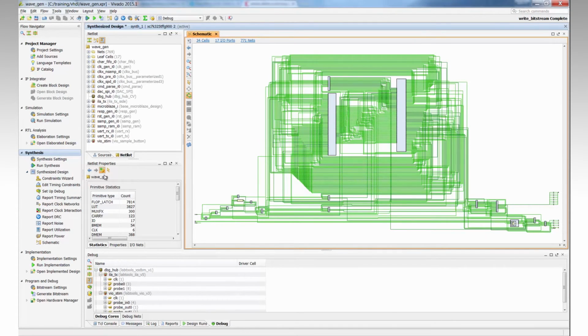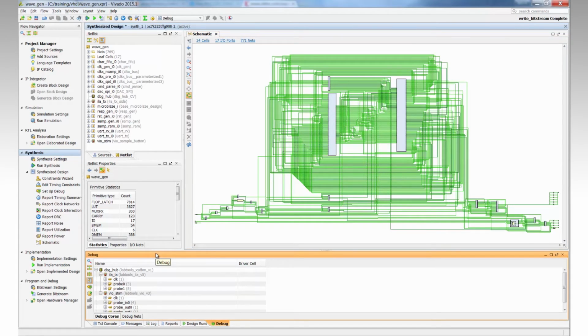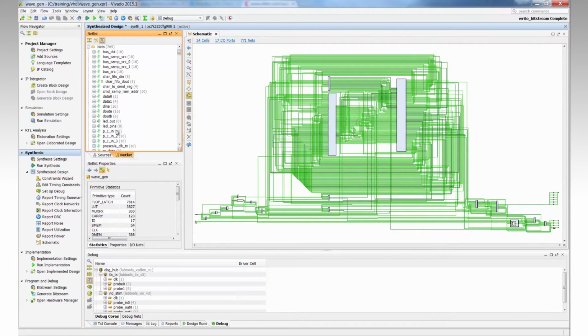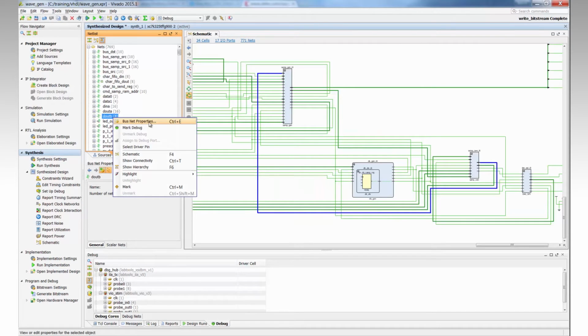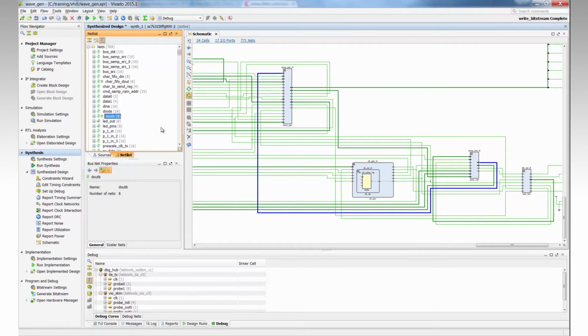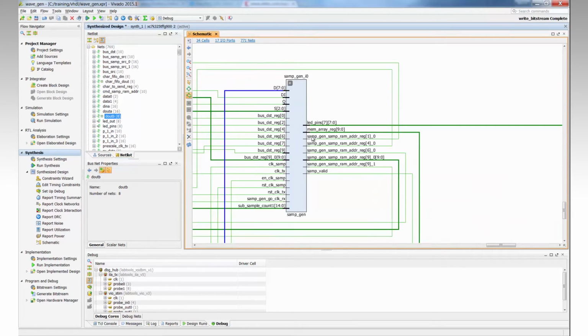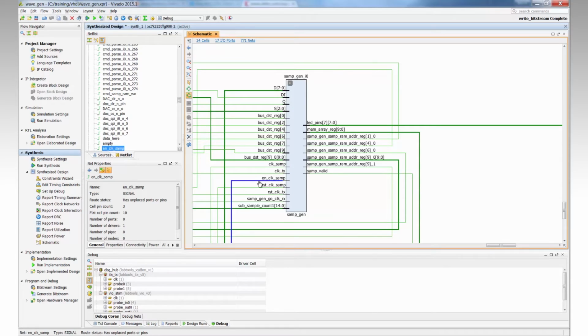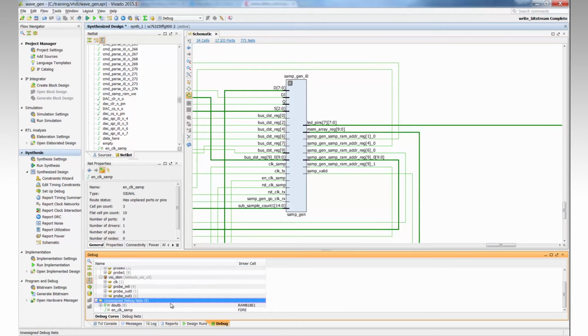Now that the synthesized design is open, notice that you're in the debug layout where it has the debug window open by default. Let's mark some signals for debug first. We can use the Netlist window by right-clicking on the nets in different hierarchies to mark them for debug. You can also select nets in the schematic viewer and right-click for Mark Debug. Notice that any nets that correspond to HDL signals that were marked for debug are shown in the unassigned debug nets folder in the debug window.